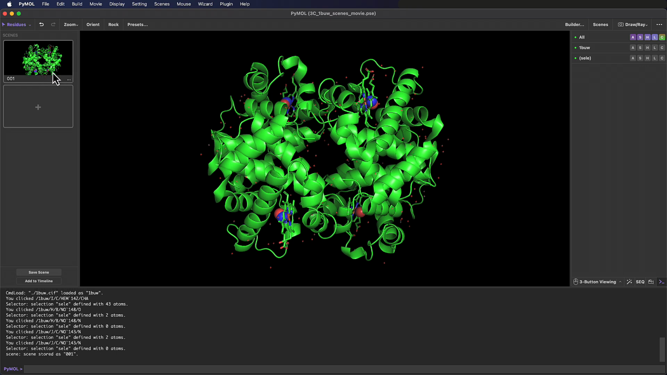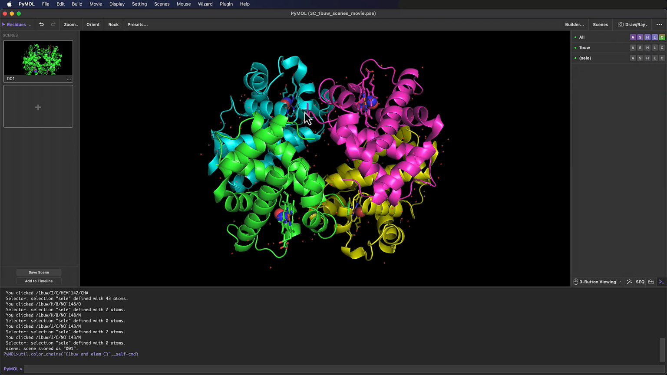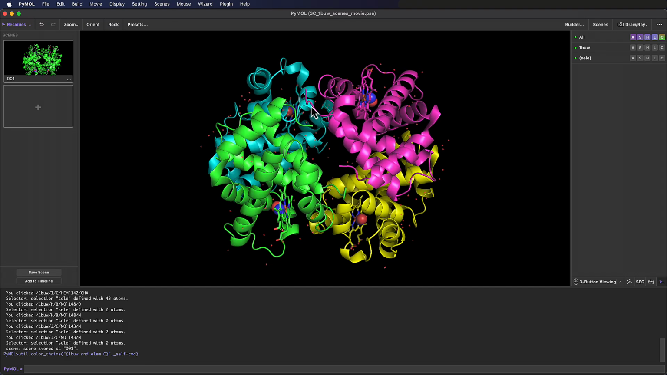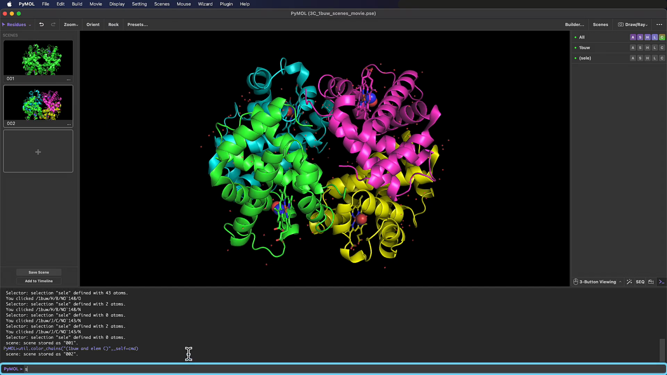Click on the plus to save this scene. This has been saved as Scene 001 by default, though you can rename your saved scenes via the ellipsis menu below the scene if desired. Next, let's use Color by Chain to show off the fact that this is a tetrameric structure and save a second scene. We can also use scene, name, store in the command input area to save scenes. And you can check out the PyMOL command reference for more guidance here.